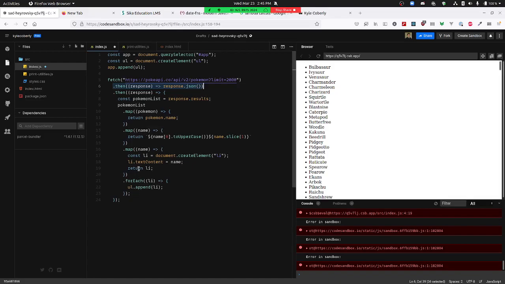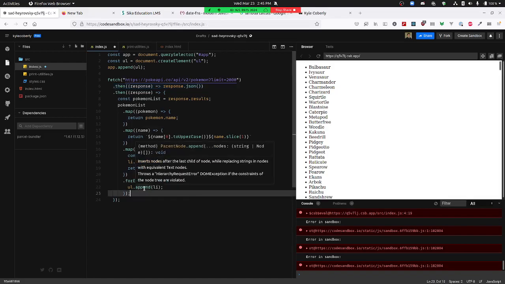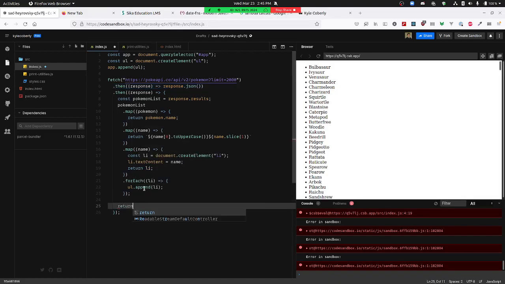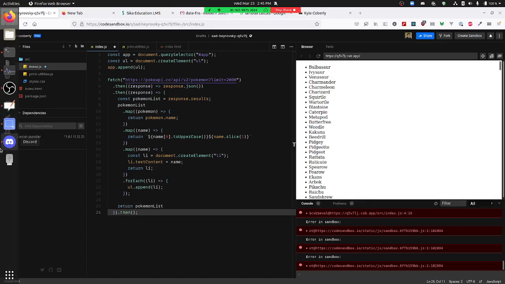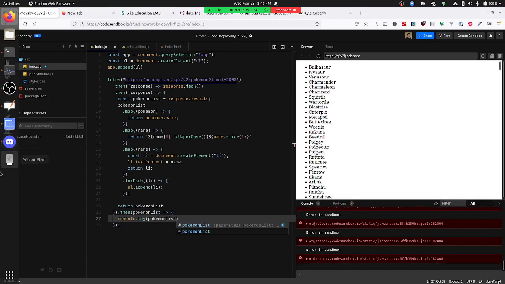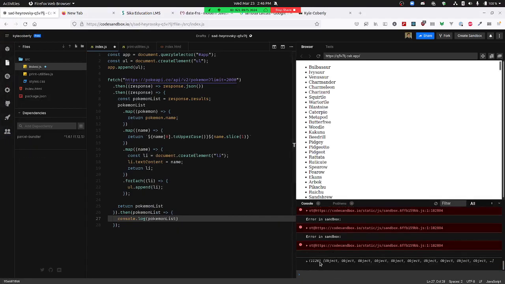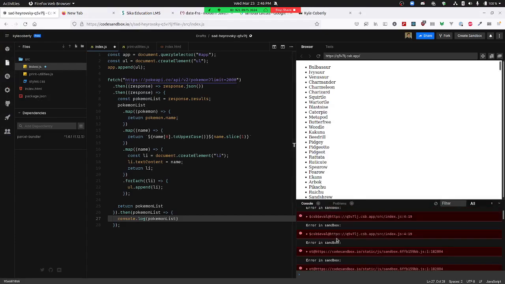I can totally do that, but it needs to be something where, like, I maybe return Pokemon list here, and then whatever else I wanted to do with that would have to happen here. That's a more advanced one. That's kind of a next week problem, but there we go. There's all the objects.